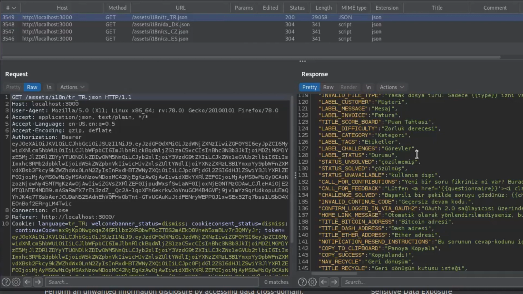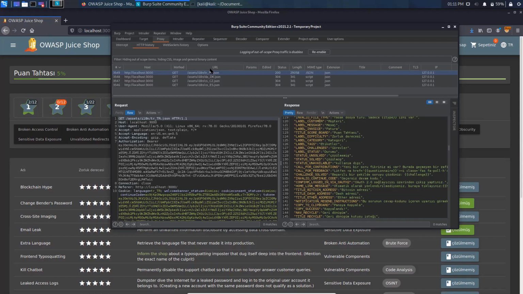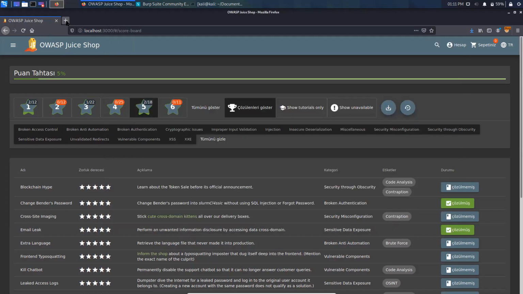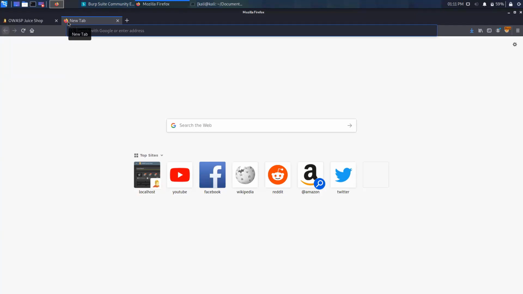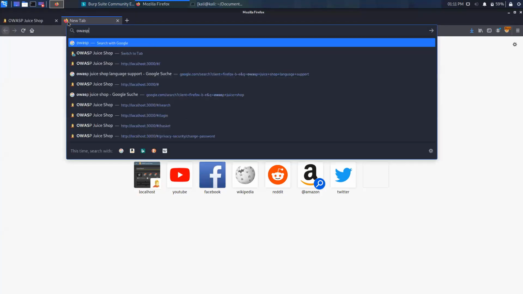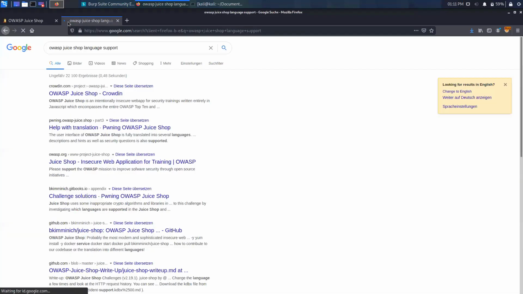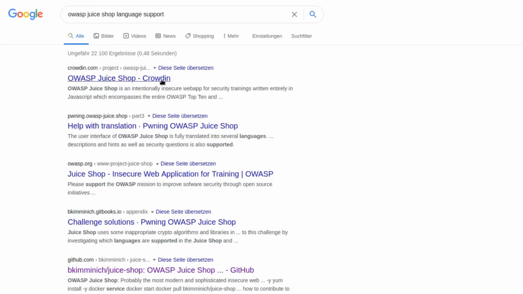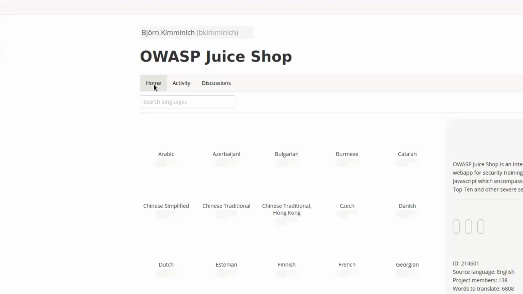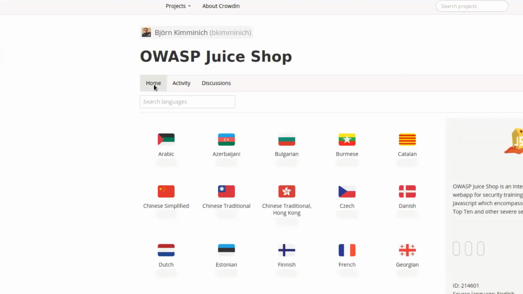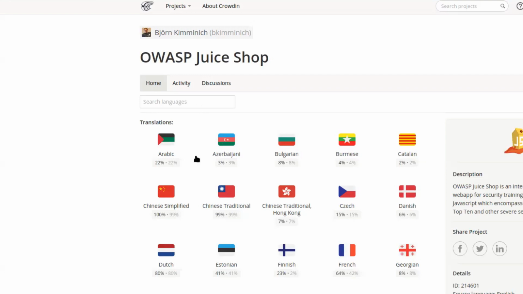Next up, we're going to use some OSINT, open source intelligence. For that, I'm going to hop over to Google, being a good friend of mine, and I'm going to search OWASP Juice Shop language support. First thing that I see is OWASP Juice Shop Crowdin. So what's that? We click on that. All right, so what's going on over here? This is actually a page that shows us a couple of flags. Flags are good when we are speaking about languages. So let's look at those.